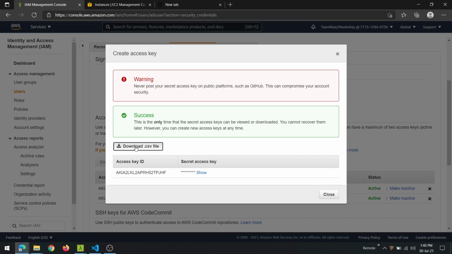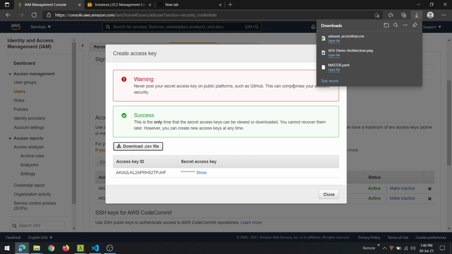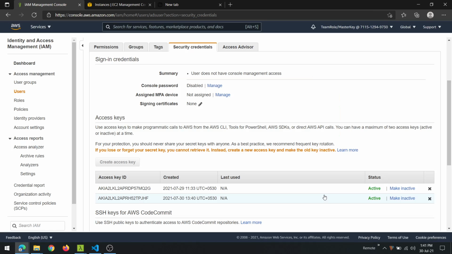The best way to do it is to download the CSV file and keep it for your reference so that when you need to plug it in, you don't have to go to Notepad. So you can close this now. And should you lose any of these credentials and you want to restart, a quick tip is to make these access key IDs inactive and then delete them and then create brand new access keys for them.